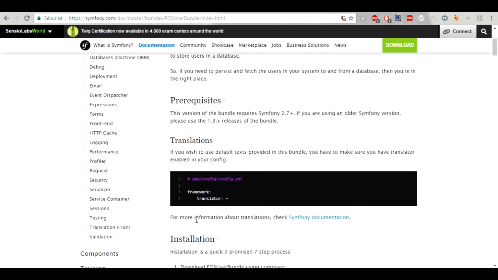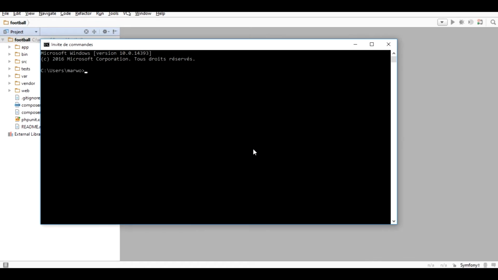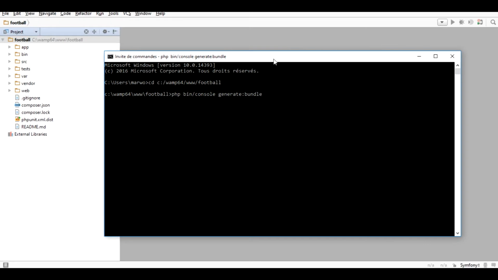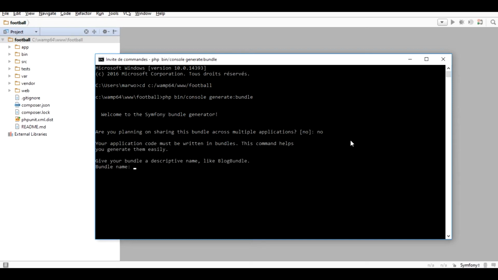Hello everyone, we're gonna install FOSUserBundle in this tutorial, but first we're gonna need to generate a bundle that will hold the FOSUser. This is just the best practice way. We can use any way we want. So we need to generate a bundle. We'll call it, for example, users bundle, that will hold the user entity of FOSUserBundle.